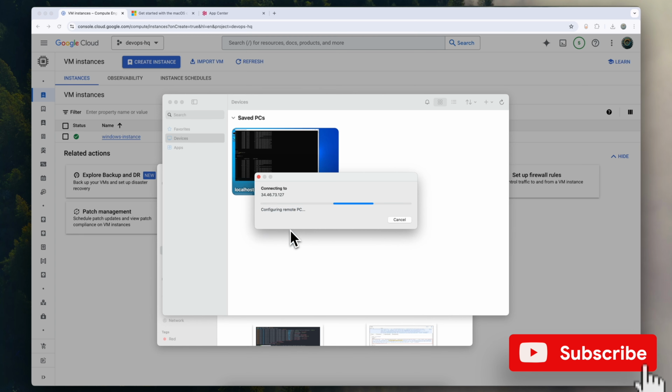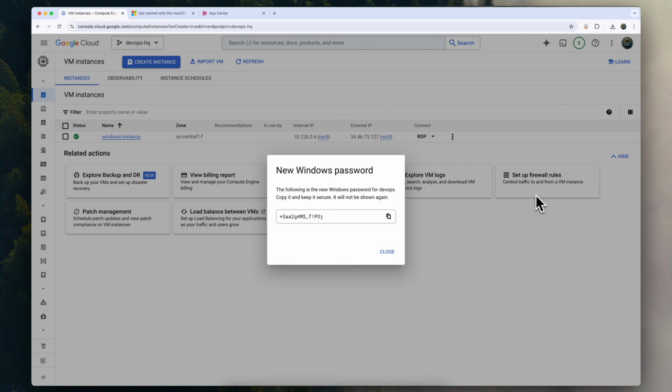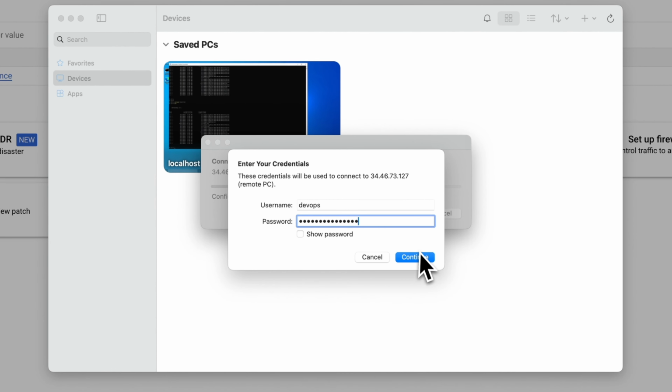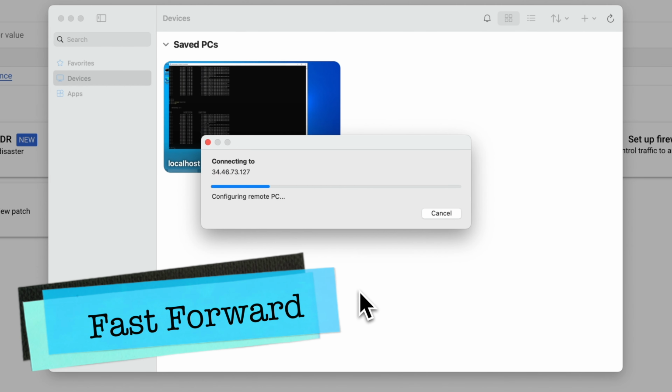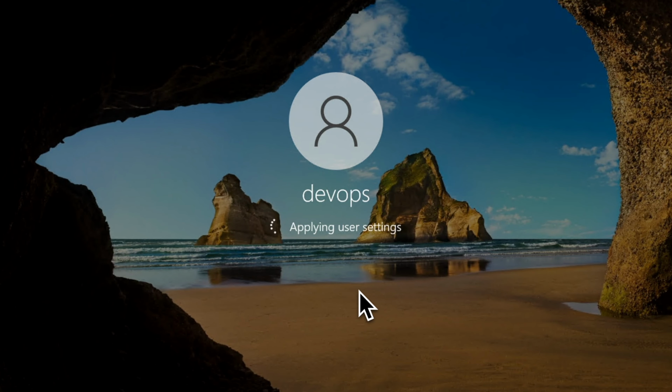Just open this file and it will ask for the username and password. So I will give the username as DevOps. For the password, let's go to our console, copy it from here, then again go to the Windows app and paste your password here and click on continue. So now we are connected with our Windows instance, and now we have to mount our file store.